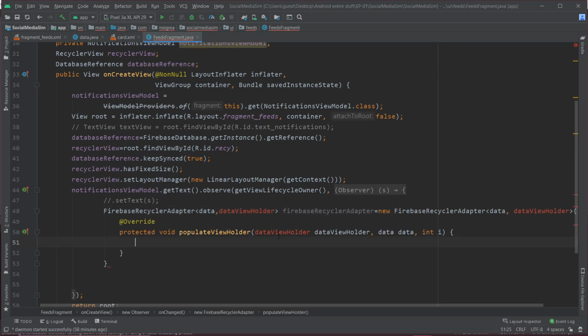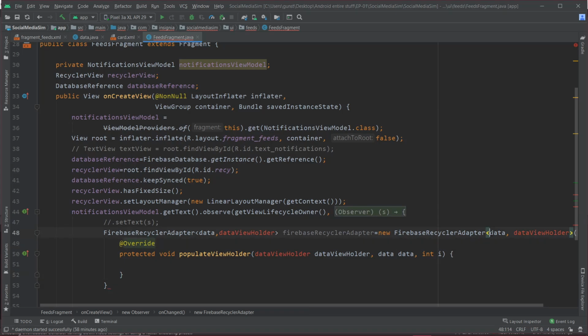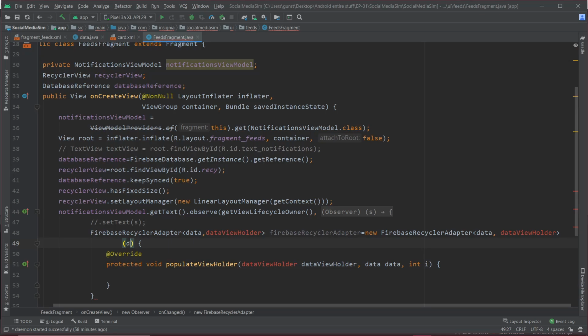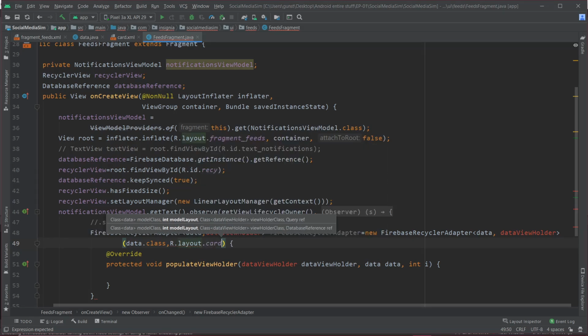That's it. And this basically takes 4 arguments as we already discussed. The first argument is going to be my Data.class. The second argument is my model layout. As you can see, it just shows the description of what contents are needed. It requires my model layout. My model layout is card.xml. So how do we access card.xml? It is basically in layout, right? So R.layout.card. Basically do that. We got that.